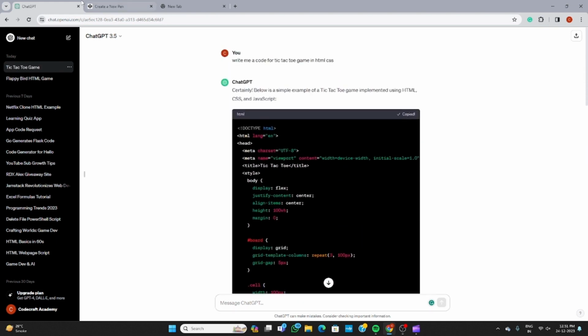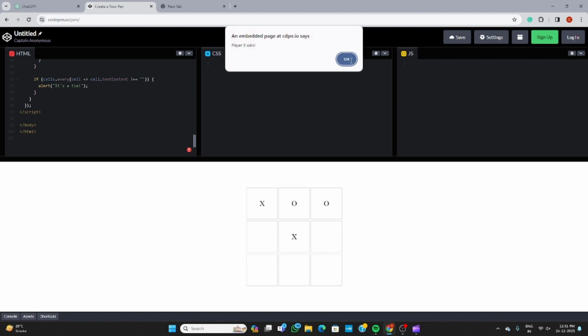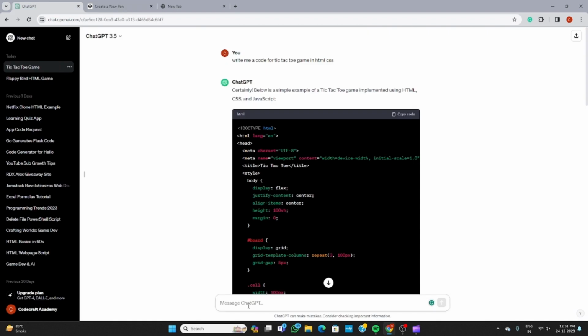Now click the copy code option from where it has started to generate the code and paste this HTML code in the Code Pen HTML section. When you paste the code in the HTML section, it will automatically show you the result in the blank space. Below the code there you can see the code that it's running, and the X and O options are coming there.